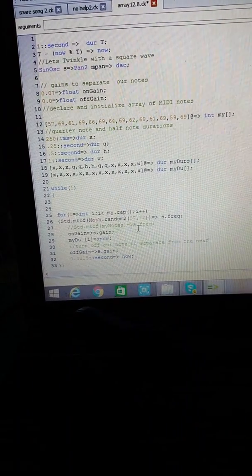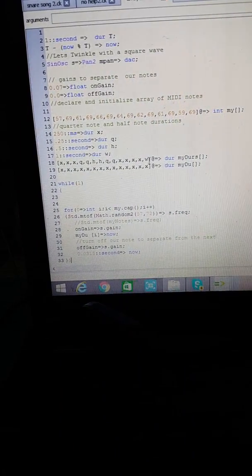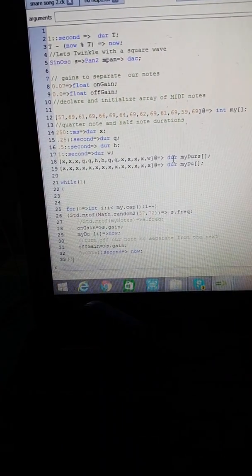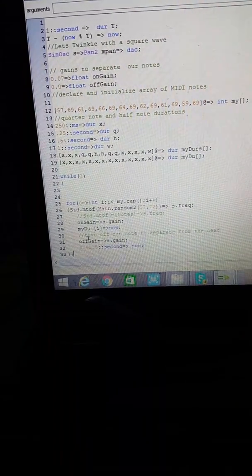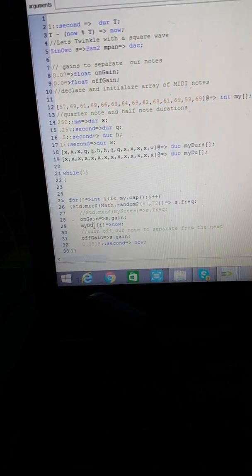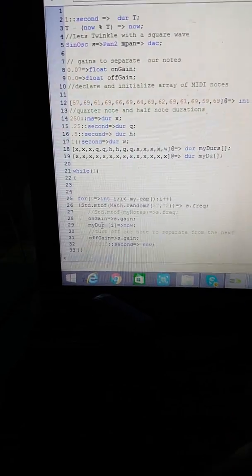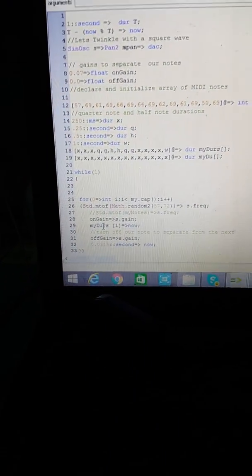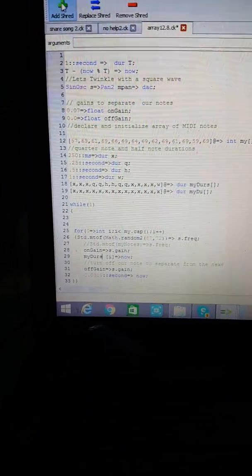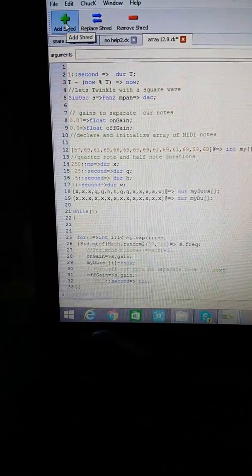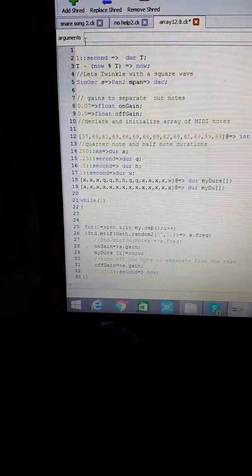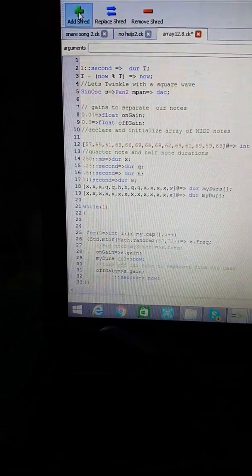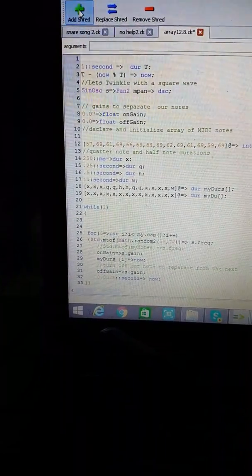So what I'll do is change this array to this one. I'll use my ders instead of my do. So I go down here, and I edit that. I change it to my ders. See that? And then I click replace, add shred. I'm going to add this new program to the old one so that they play two programs at the same time. 1, 2, 3, go.